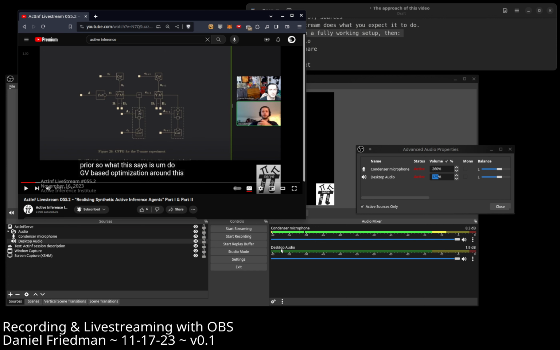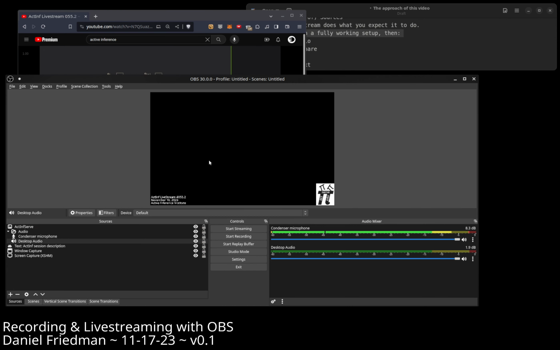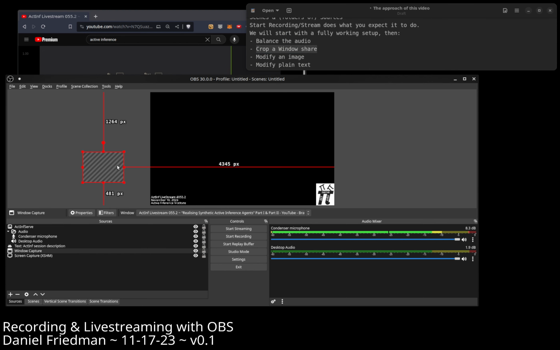If you're using another computer to live stream from, or you're just live streaming the meeting and you don't need to speak through a microphone, you would only need desktop audio. So we're good on audio. Now let's go into cropping and window sharing.